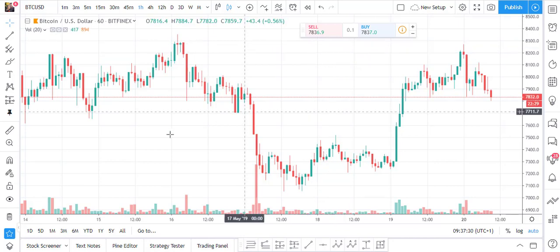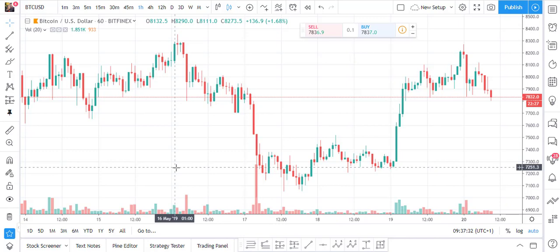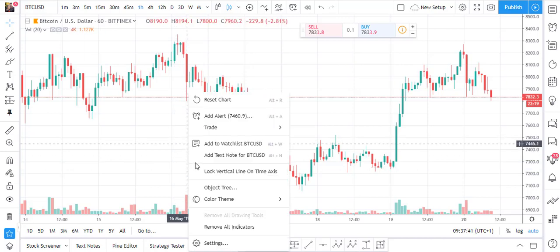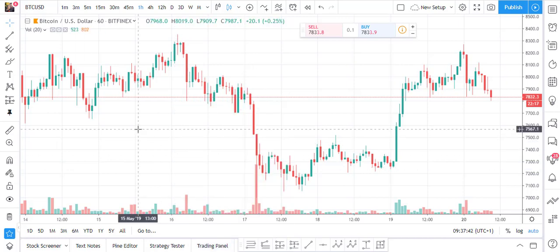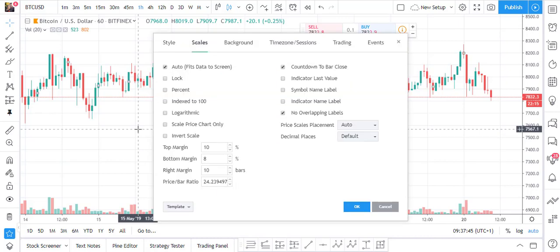So when you're looking at this, how do you customize it? How do you make it pretty? Why do people have different color candles? Why do people have different color backgrounds? Well, it's entirely up to you. The first thing you need to do is customize your area. So you right click onto here and you go to settings. Simple as that. Now, it always comes up with the style, and personally I don't like the style version.